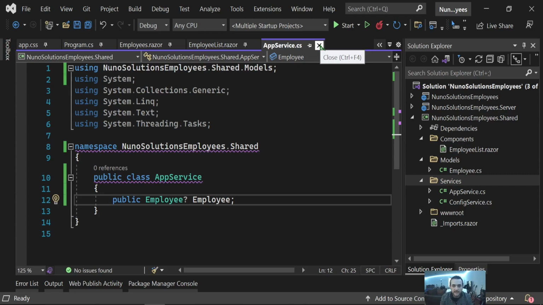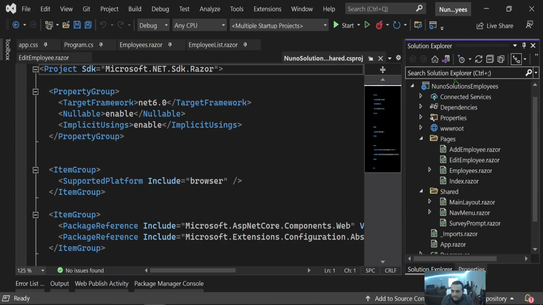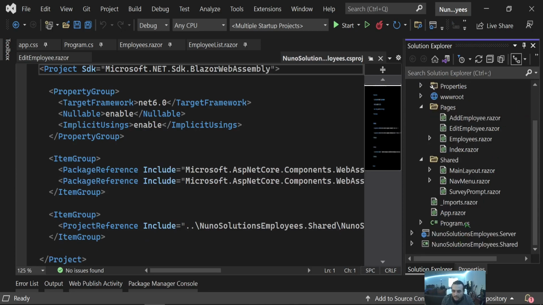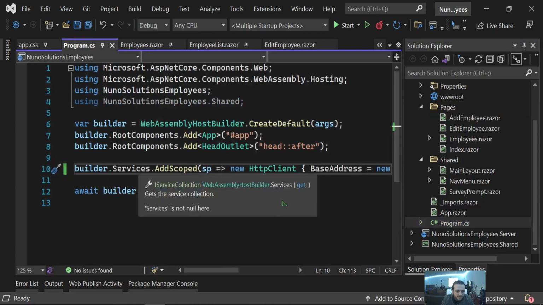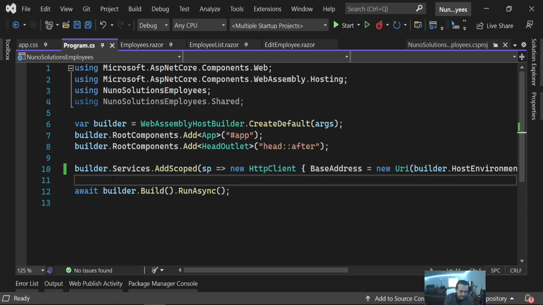So let's close the app. I'm going to actually double click AppService here so I could have it in my clipboard, close it. Now we have to go to the Blazor client project and look for the Program.cs file. In the Program.cs file, that's where you can add services to your project. You'll see there's, by default, this is already inserting the HTTP client as a service. We're going to do the same thing.